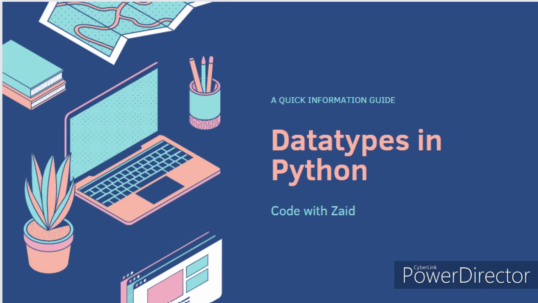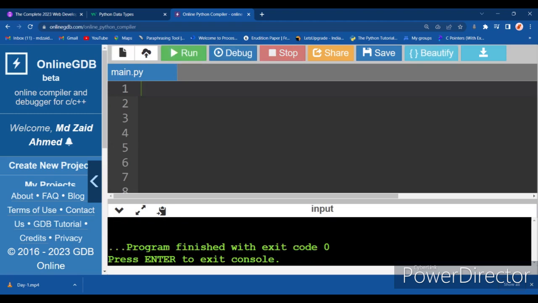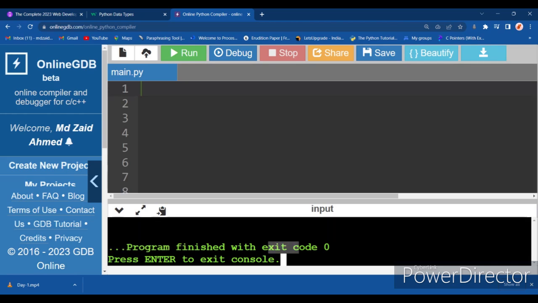Hello guys. Now let's understand how this Python compiler works. Here we need to write a piece of code. When we compile the piece of code, the output will be generated over the terminal. Here the program finished, which is written in green color. This is called the terminal, the section where the output is generated.